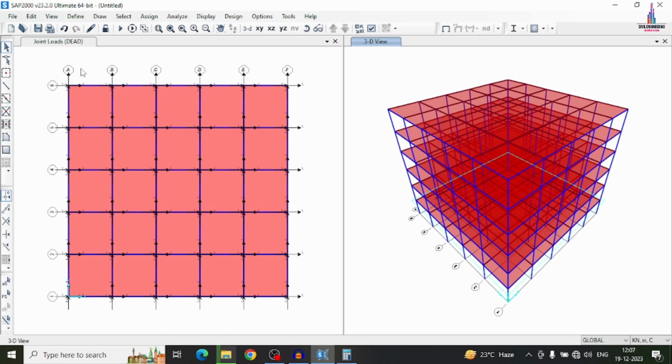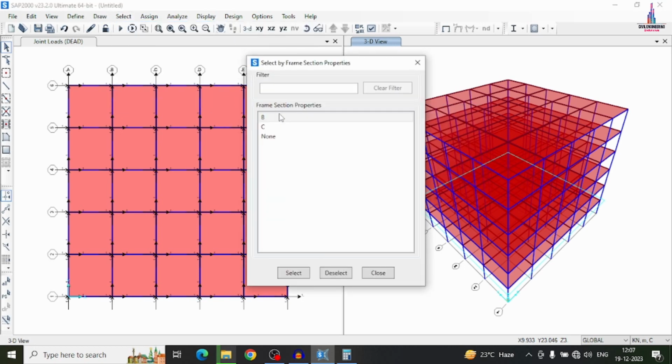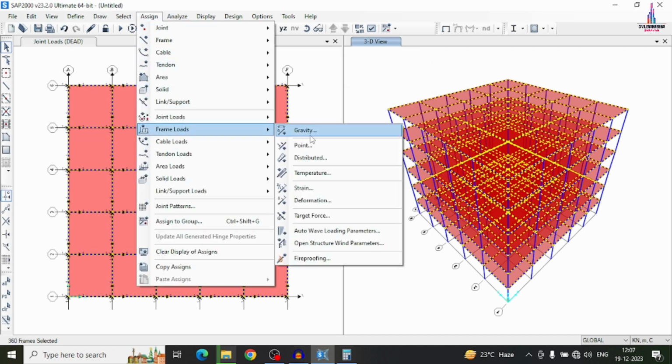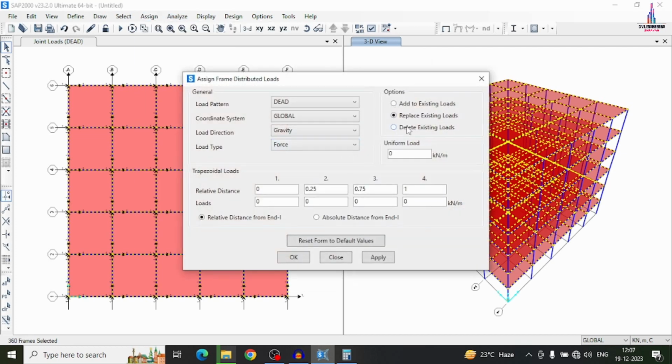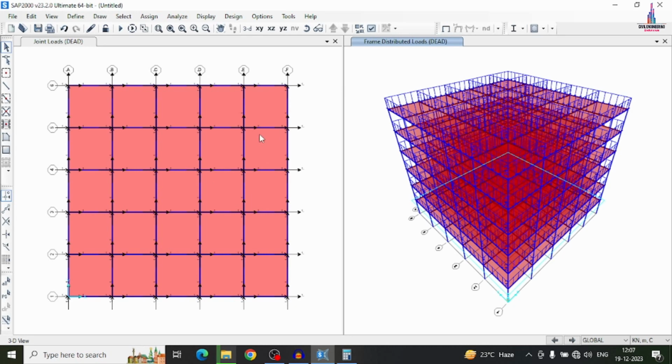So for applying the wall loading condition, we have to select the beams option. Go to the select option, select properties related to the frame section, and select the beam sections here. Go to the assign option, frame line load. Select distributed condition here. Why? Because we have to apply it as a distributed condition. So it will consist of the intensity of 24.3 kilonewton per meter. Click on the apply option, so that it will apply the uniformly distributed loading condition of 24.3 kilonewton per meter intensity. Click on OK.